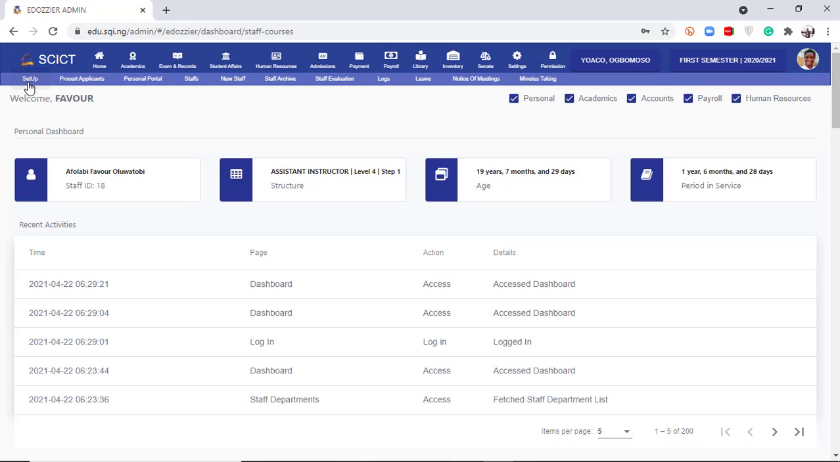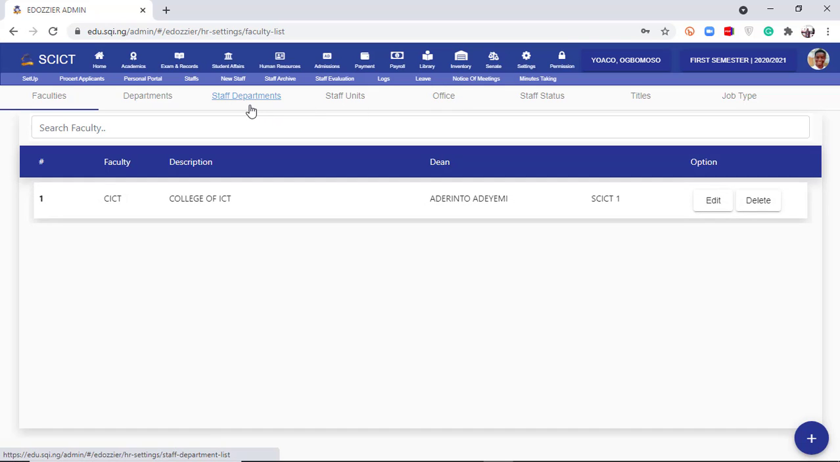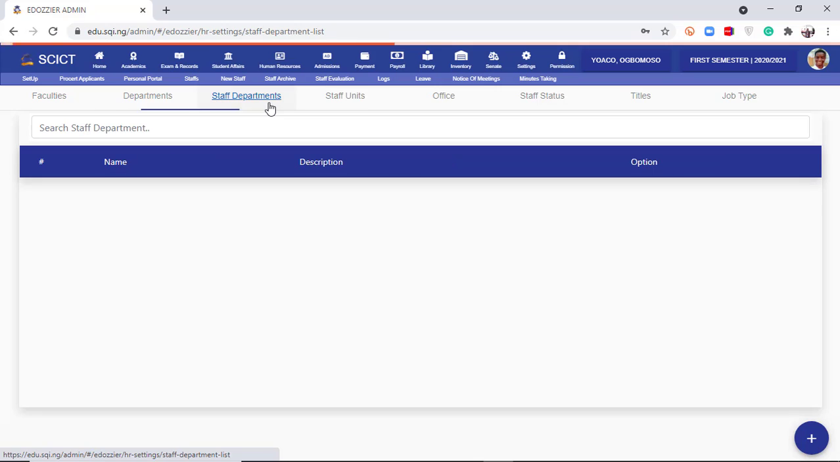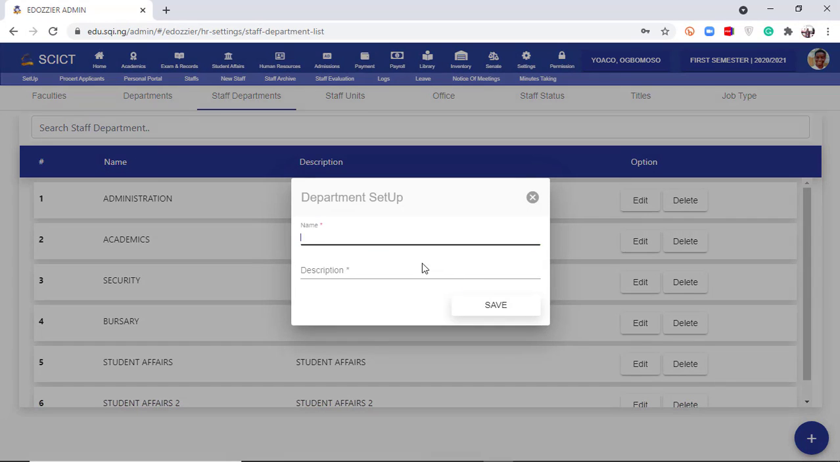Now, when we are setting up a particular office, we need to set up a department because we believe an office belongs to a particular unit and also belongs to a particular department. Now, we go to create a staff department first. Let's call it the Student Affairs. We already have one here, so I'm going to call this 3.